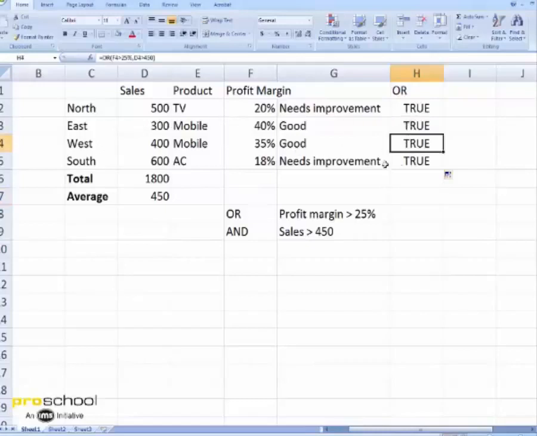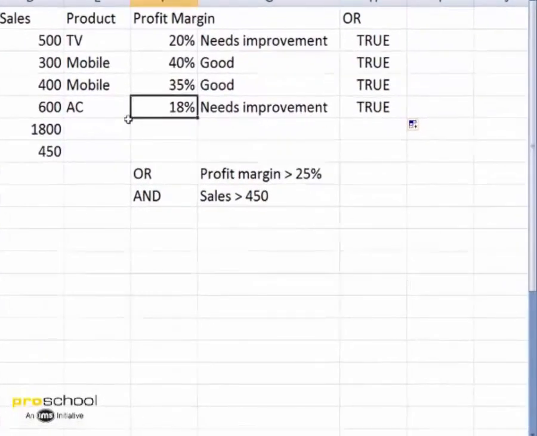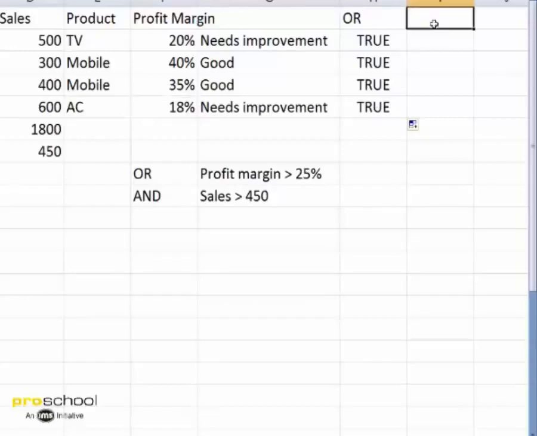In the third case, margin was greater than 25%, so it didn't matter what this was. This is true. In the fourth case, sales was greater than 450. This was not, but that didn't matter. So when I use an or operator, if any one condition is true, the output is true. If you find that any one condition is true, you need not check other conditions. You straight away say true if you are using an or operator.